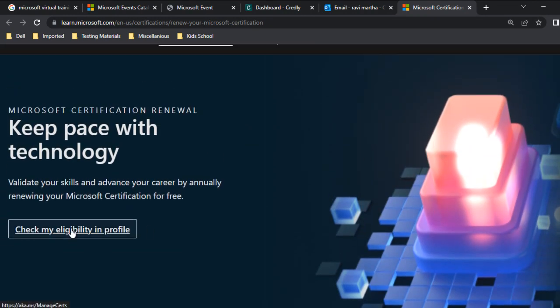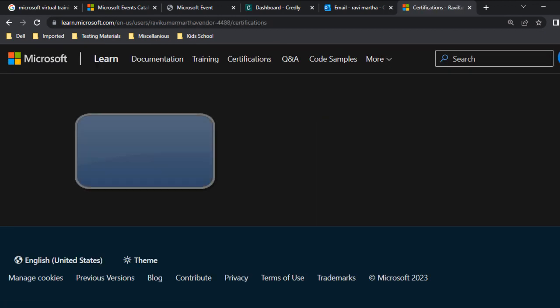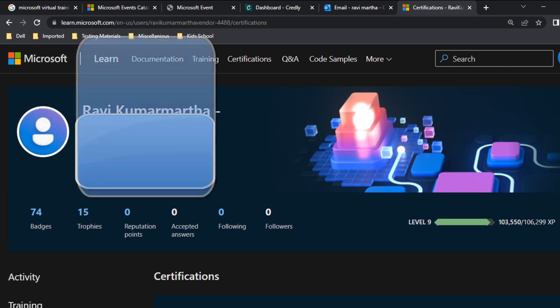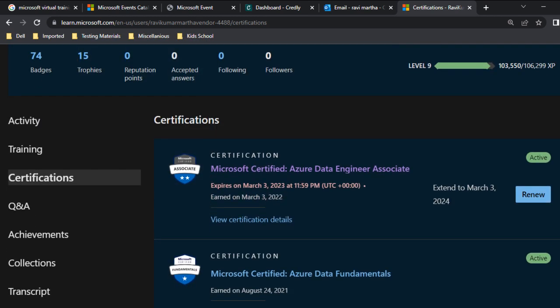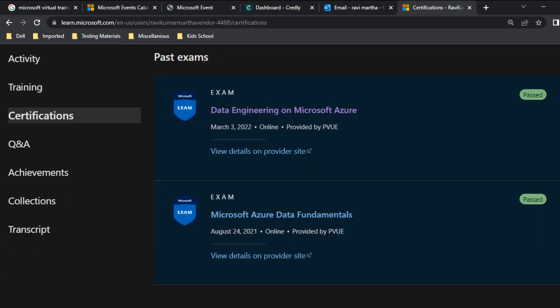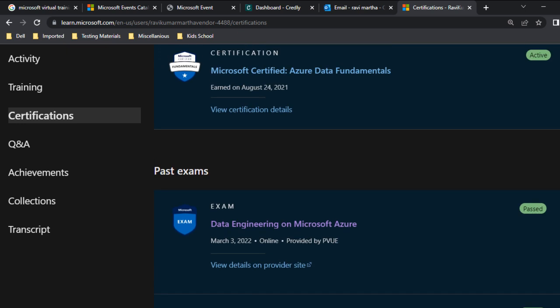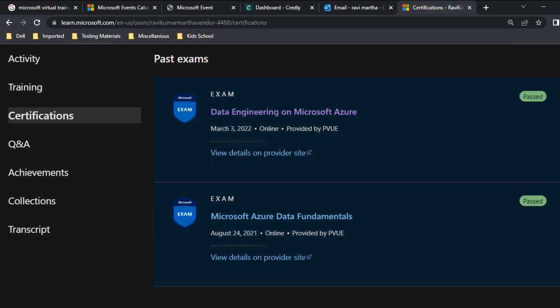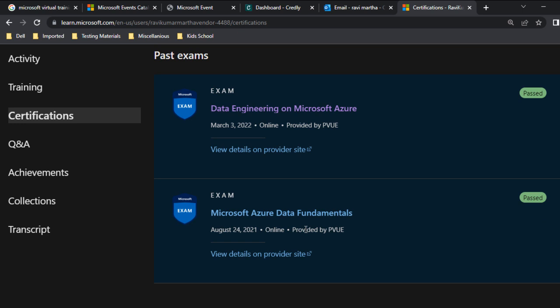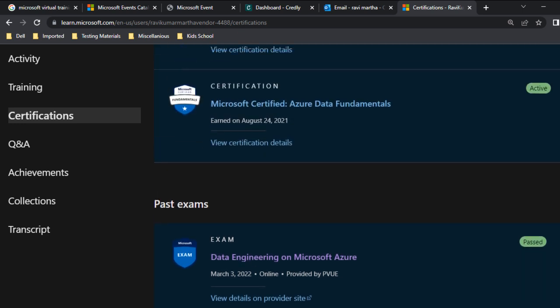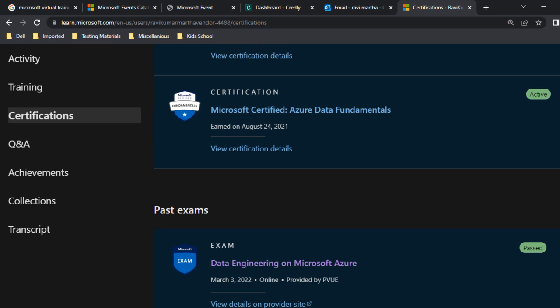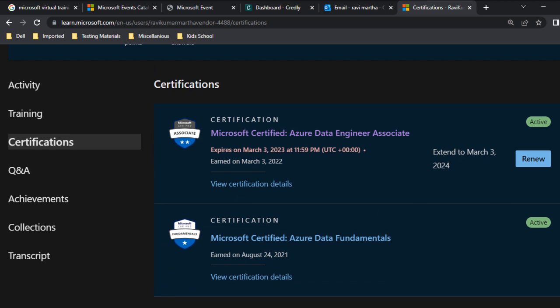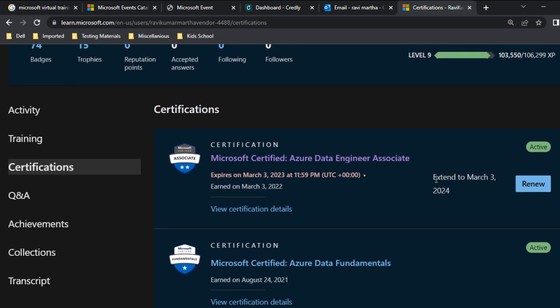Let me click on this check my eligibility in profile. Click that, and it will show you the information about the badges and the previous information. I have two certifications here. However, the Azure Data Fundamentals certification will not expire. It will have lifetime validity. However, if you have taken the data engineer exam, it will expire within a year, so you have to renew it. This one expires in March.